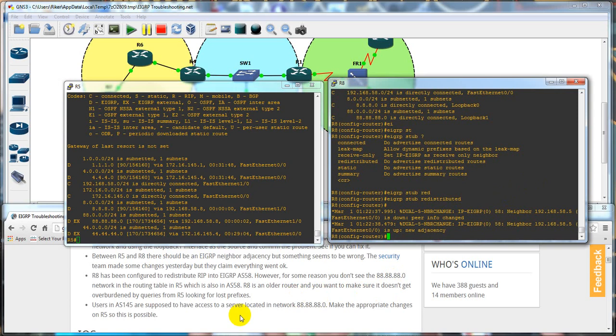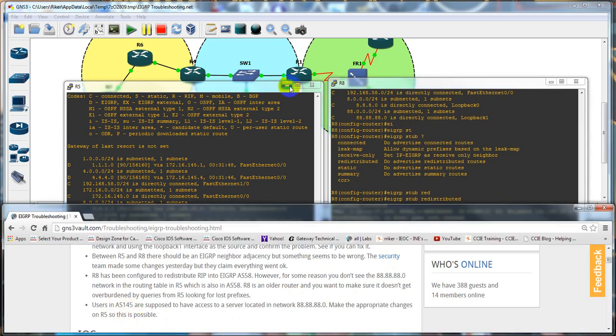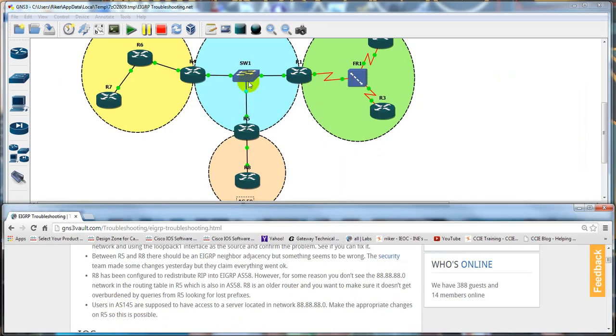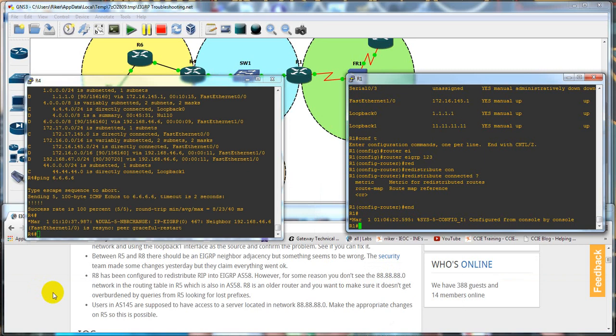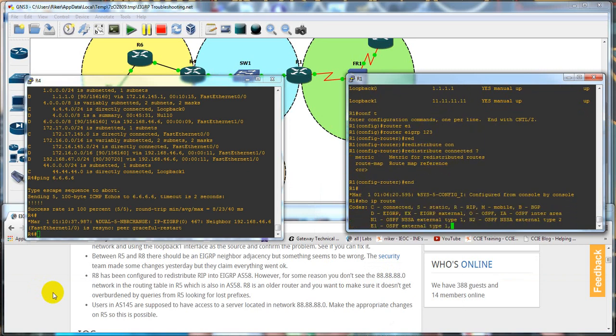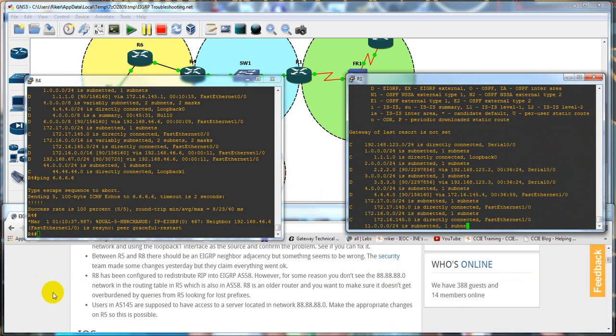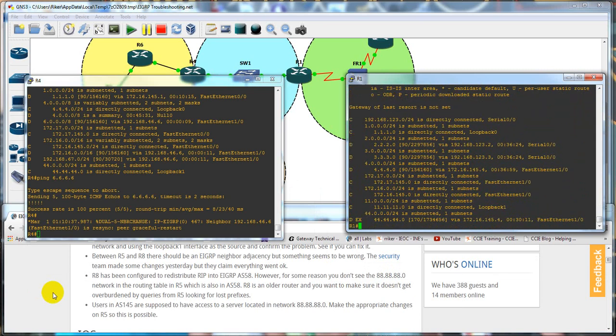But, so the last one we had was AS145. So that's going to be this one right here. It says R4 and R1 are supposed to have access to a server located on the 88 network. Make sure the appropriate changes on R5 so this is possible. So let's go to R4 and R1. We're going to do a show IP route. We should have the 88 network in here. And we do not. Okay.